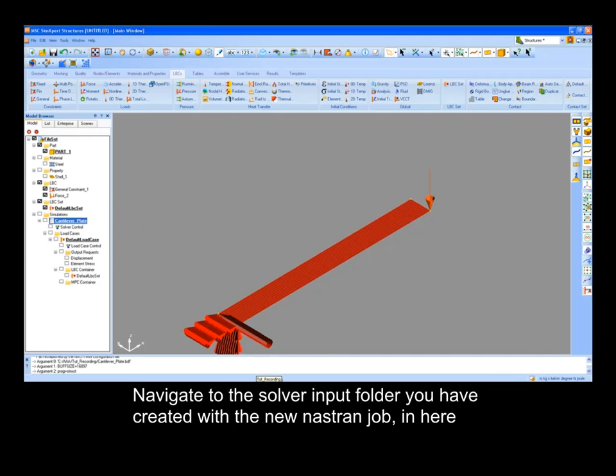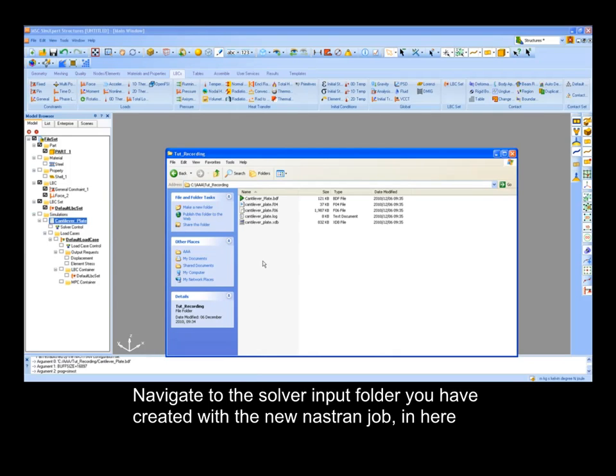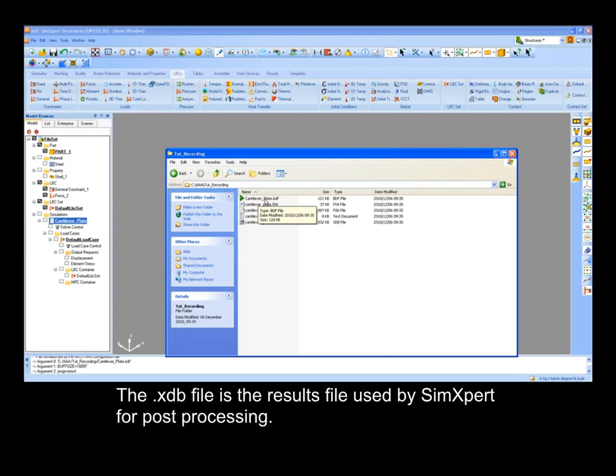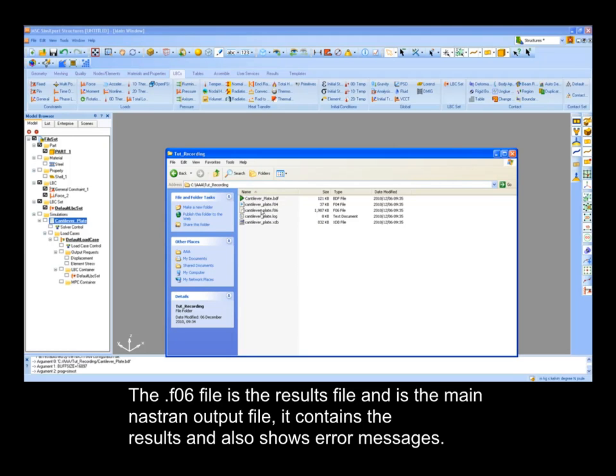Navigate to the solver input folder you have created with the new Nastran job. In here you will find a PDF file, which is the MD Nastran input file created by SimXpert and contains the model definition. The .xdb file is a results file used in SimXpert for post-processing. The .fo6 file is a results file and is the main Nastran output file. It contains the results and also shows error messages.